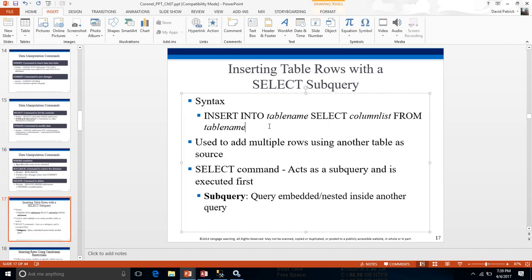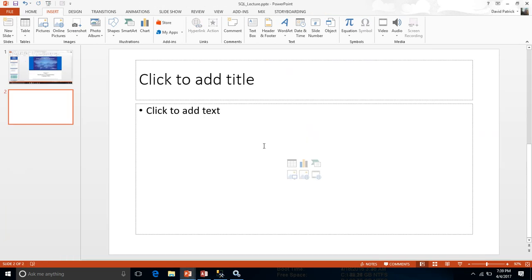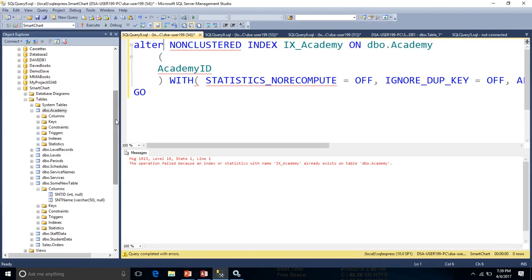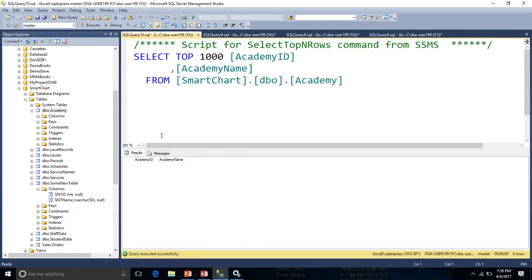Insert into, I think we mentioned this last time, but I'm going to reiterate it because it's a special case of the insert statement and the select statement. Basically, it's a way to add multiple rows using another table as the source. So let's take it for example. If we have this Academy table, let's see what's in that. Nothing. Let's add some data into Academy.